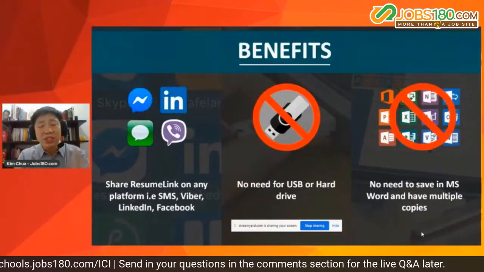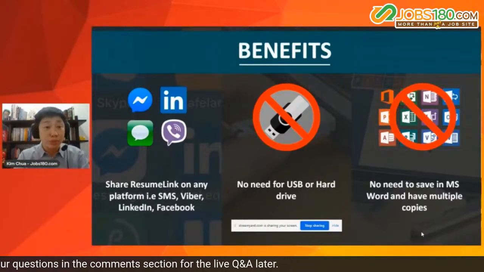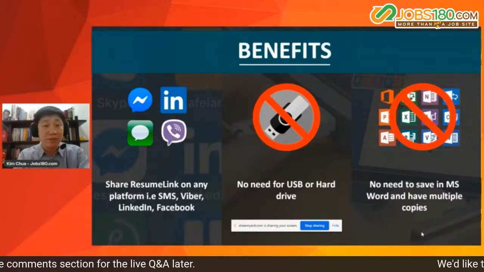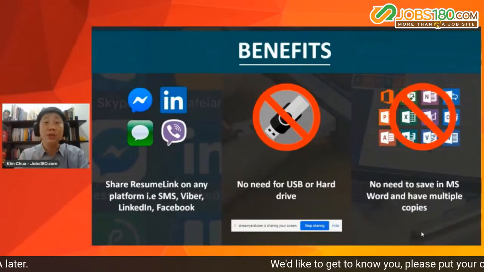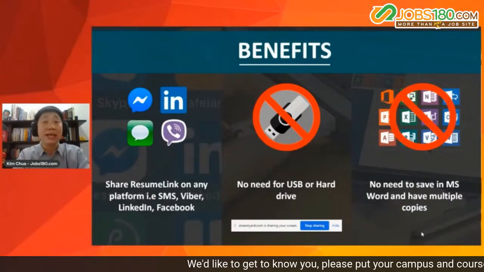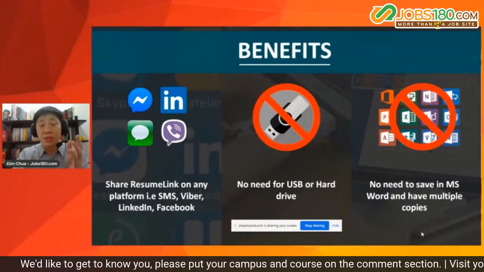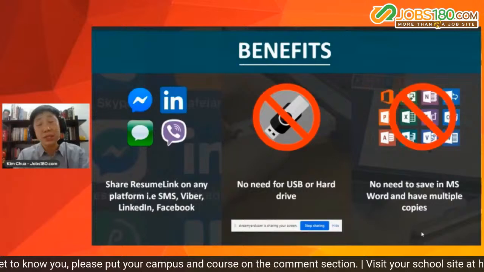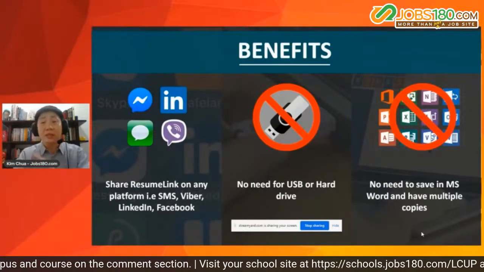Marami pang iba. You can share your resume link to whatever platform you want to share it to. Gusto mo i-text? Gusto mo siya i-private message? Gusto mo i-send via Viber? Kayo bahala. Pwede mo i-share. Basta kayo may control. Ganun lang kasimple. No? Kung hindi mo ito binigay sa kahit kanino, hindi malalaman to nung taong yon. And you don't have to save it to whatever USBs or hard drive. No need na. Wala rin tong mga tipong version na kailangan pang mag-compatible. Walang ganun. Lahat ito compatible.